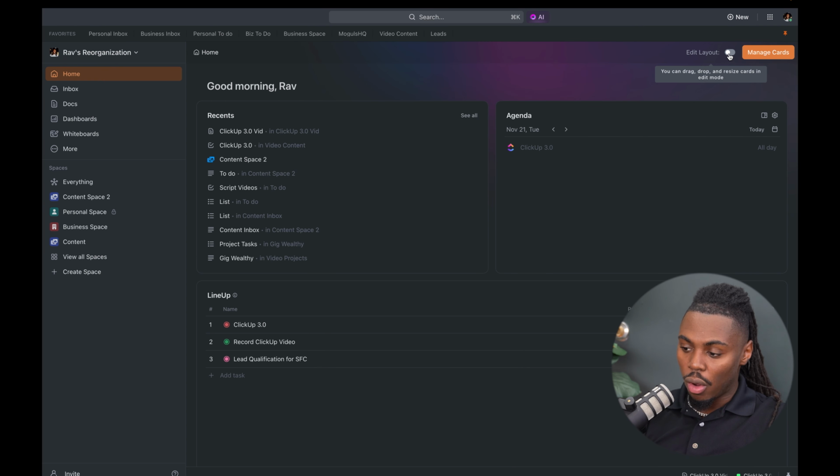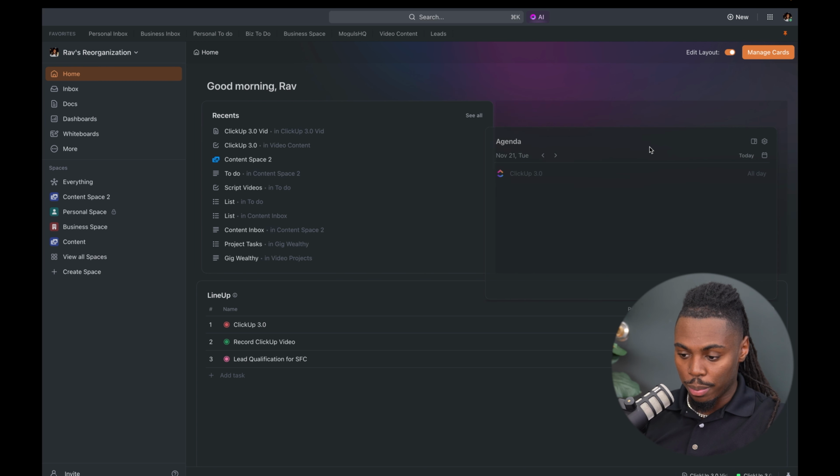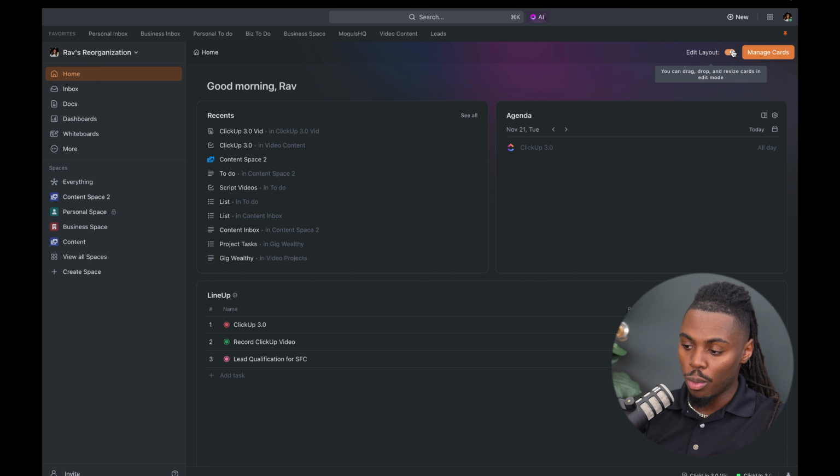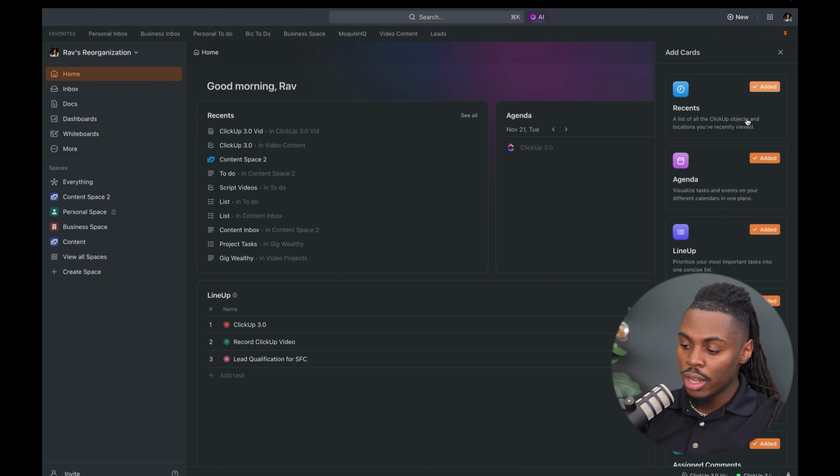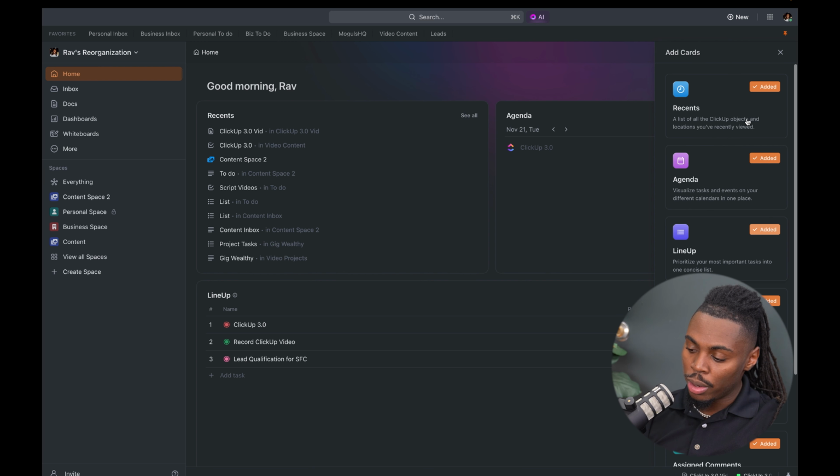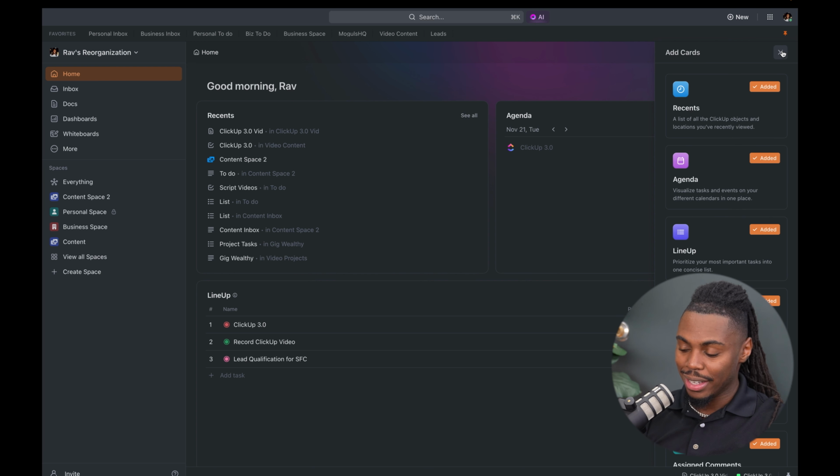Now, if I don't need all of this, all I need to do is go to edit layout, where I can move the placement of these cards and build it out the way I want. But if I wanted to add or remove cards, when I hit manage cards, you'll see all of the cards that are available. Right now, I just have them all added, but you can really tailor this to whatever is going to work best for you.